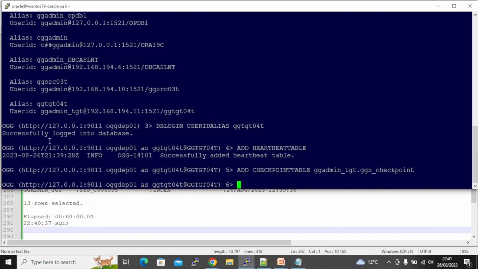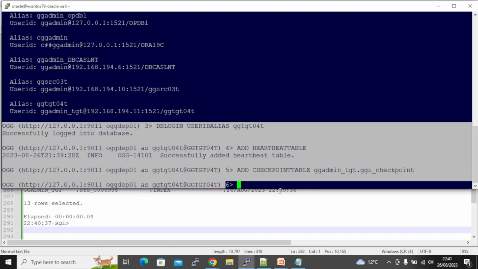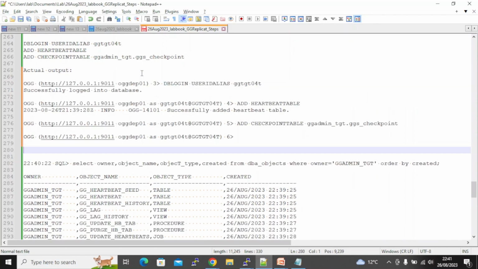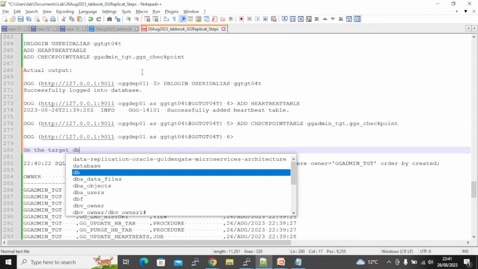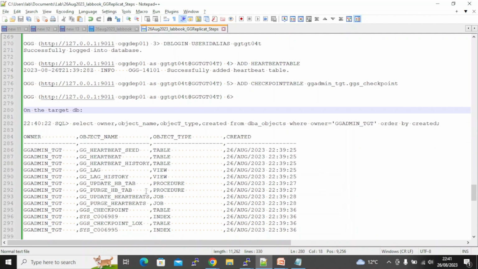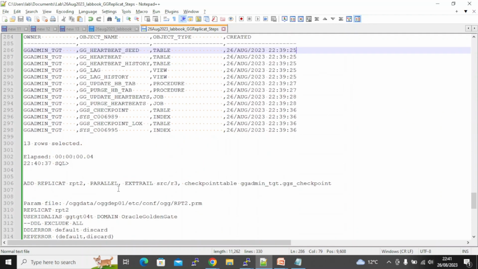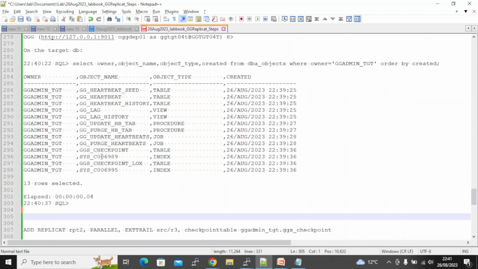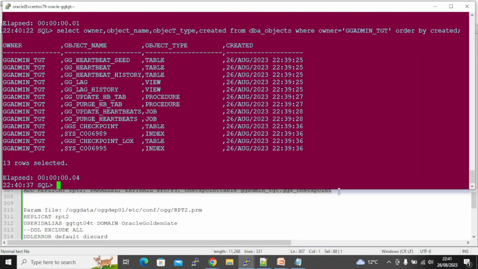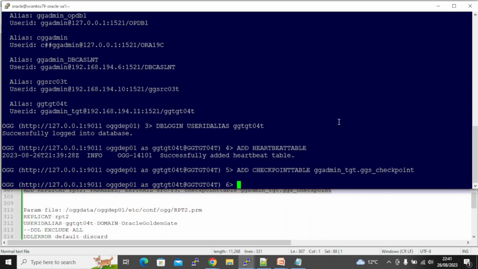Alright, let's go here. So heartbeat table, checkpoint table, and we saw the tables were already here. Now let's add the next routine. Let's add the replicat. This is the first time I'm going to do it through command line. Wish me luck.